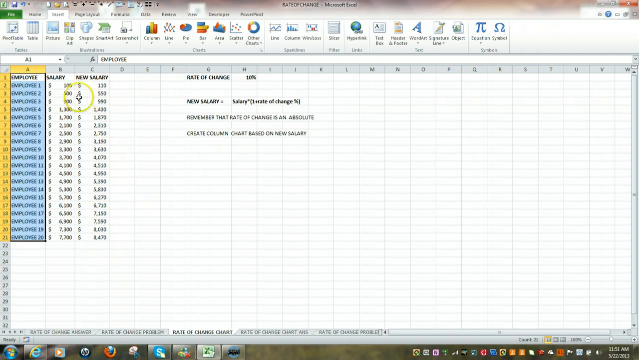Because it's not right next to this column, what we need to do is hold down the control key and then highlight this area. Once again, to get this column right here for new salary, we need to hold down the control key and then hold down the left mouse and highlight this entire area.